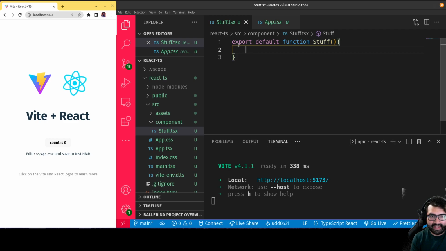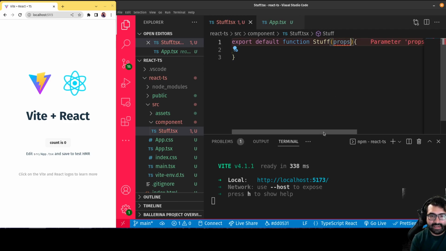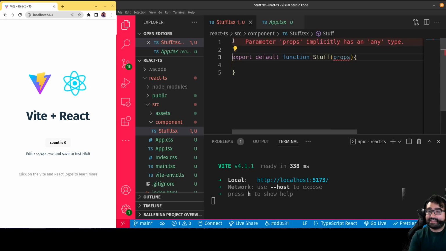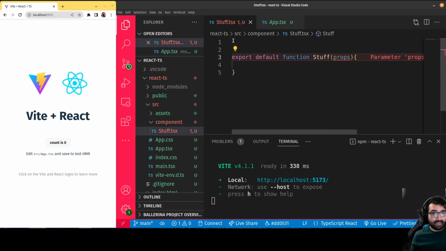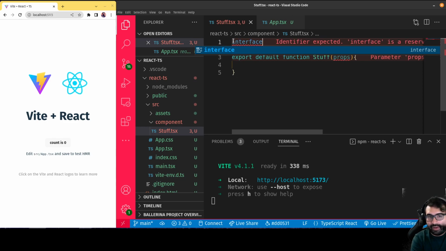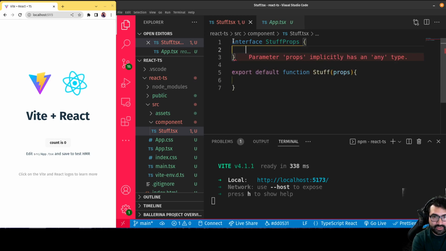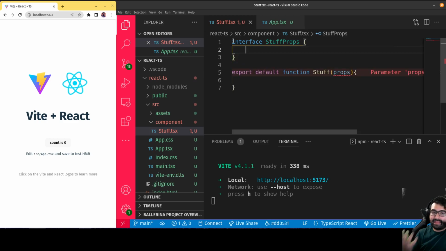Now I'm not getting any kind of issues. Now, let's say I want to declare props. Notice that props is complaining. It's like, you're not telling me what your props is, because again, this is TypeScript. It needs to know what that props object looks like. So generally, in those components, you're going to have to define an interface for props. So I'll call it StuffProps.